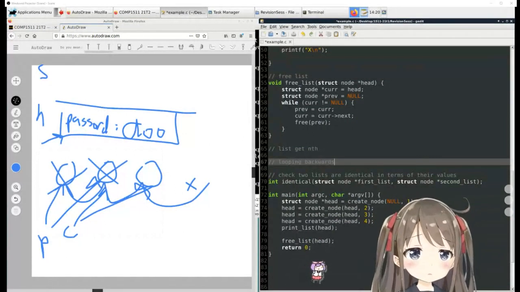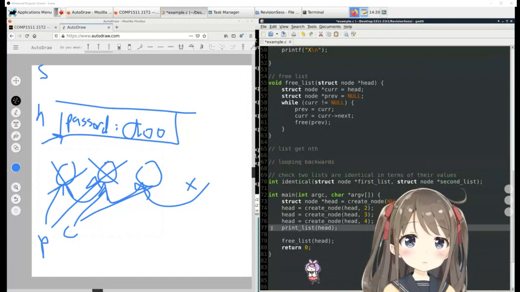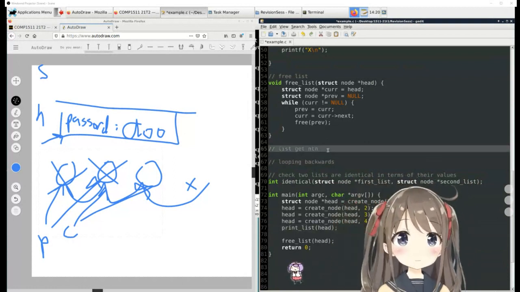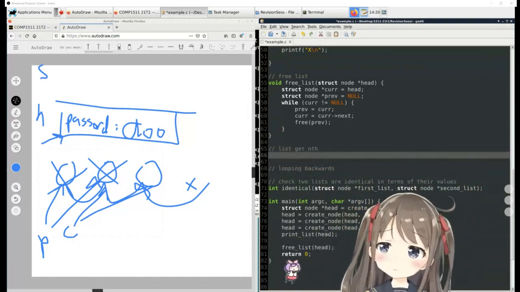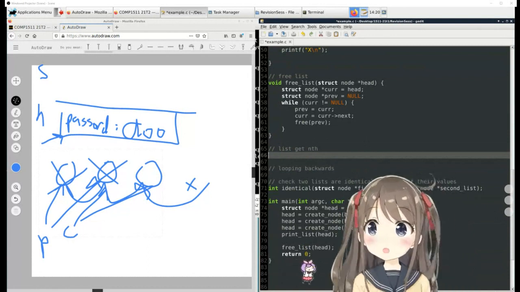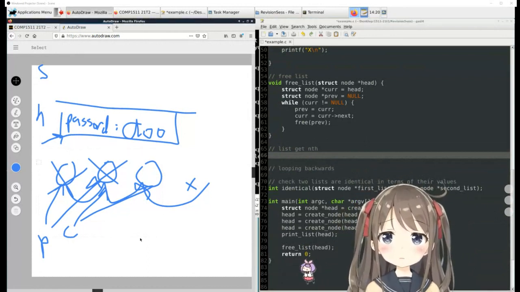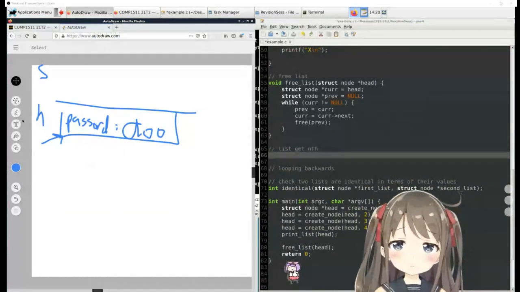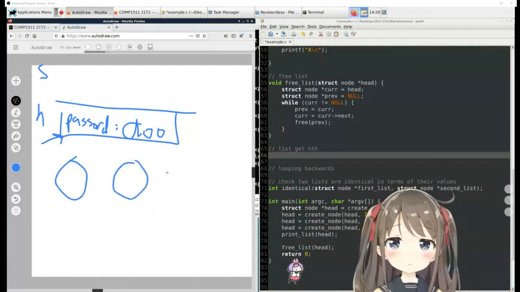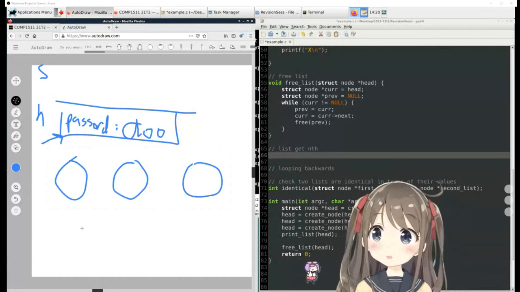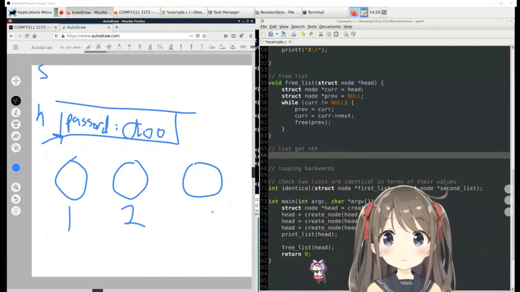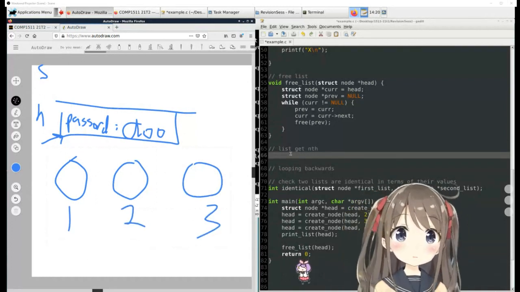All right, this is similar to the question, the nth node of a linked list. So let's get the nth node. I'll close that poll. If we go back here and delete this, the nth node is essentially its position in the list. So this is node 1, node 2, and node 3.